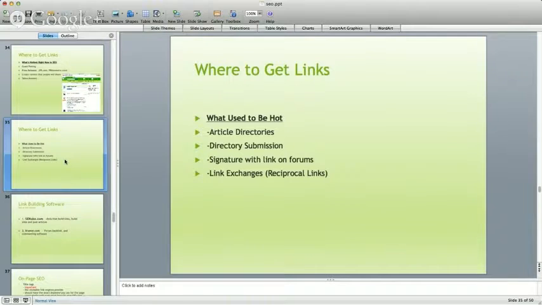Next is signature links on forums. This is an all right way to get traffic or to get links. For example, I've got an archery site, and I have a membership at a few different archery forums, and time and time again, we'll have our outsourcers go into these forums and make posts. At the bottom of their post is a signature, and that signature will have a link to our website. That will drive traffic and a little bit of authority. Again, though, that's not a great way to rely on, but it will provide a little bit of value.